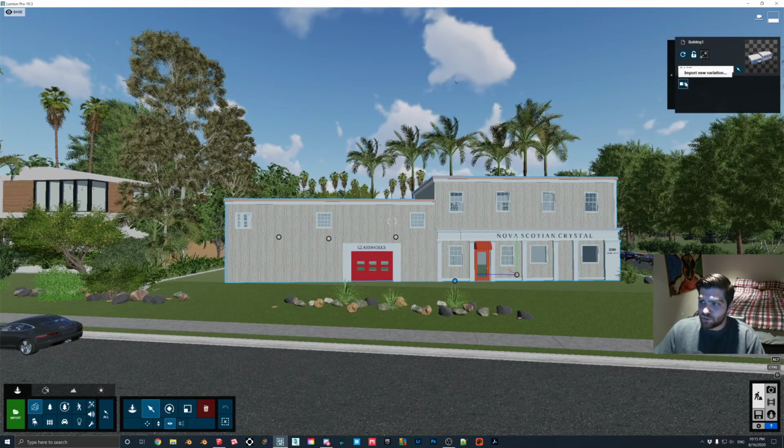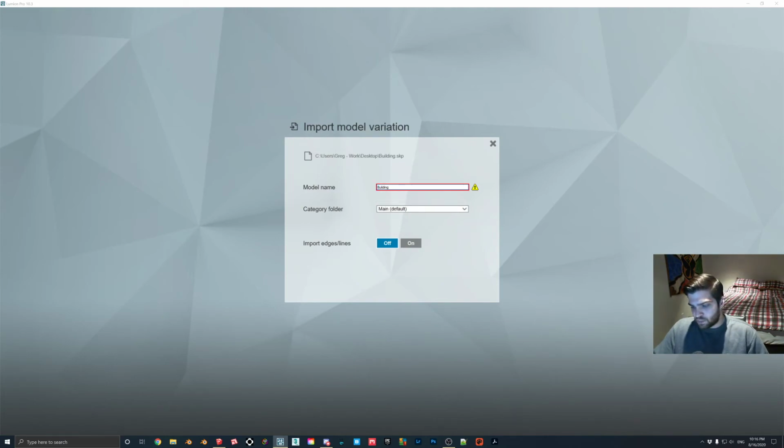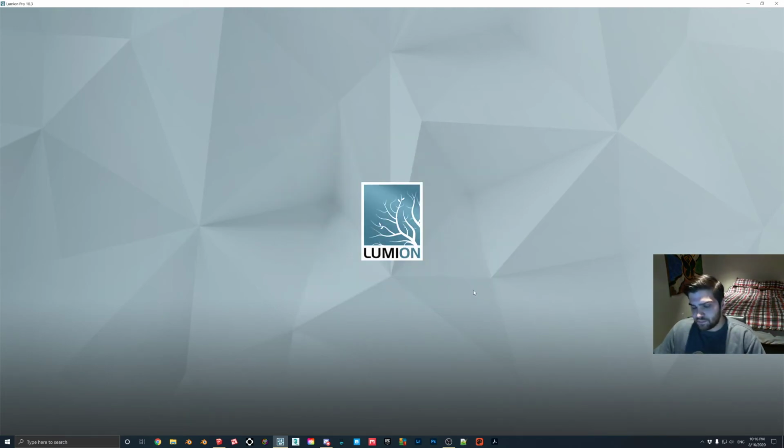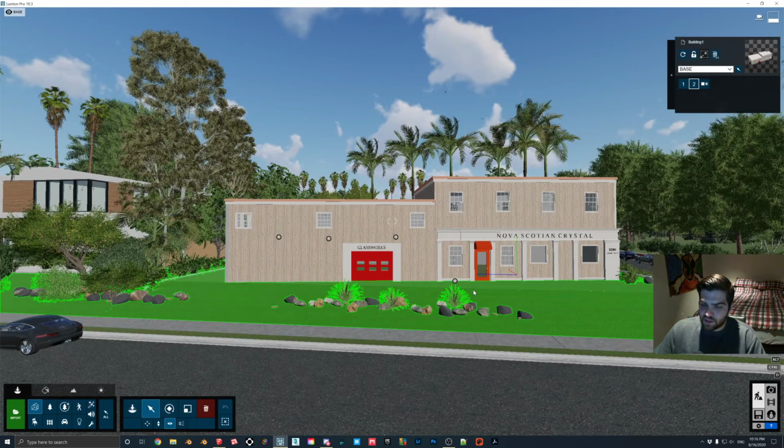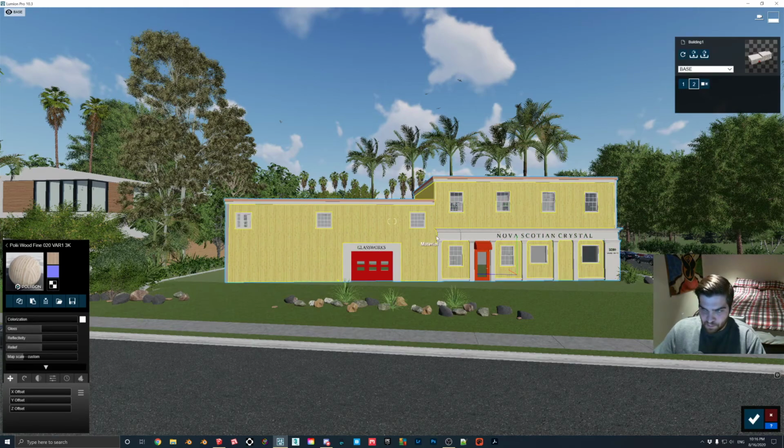import new variation right here, and then you go to building again, and we're going to call this building 2, then we'll have a duplicate of it. So if we come in here now and we change this, because again, it'll always look the same when you do it, but now if I change this material, then it'll be completely different.